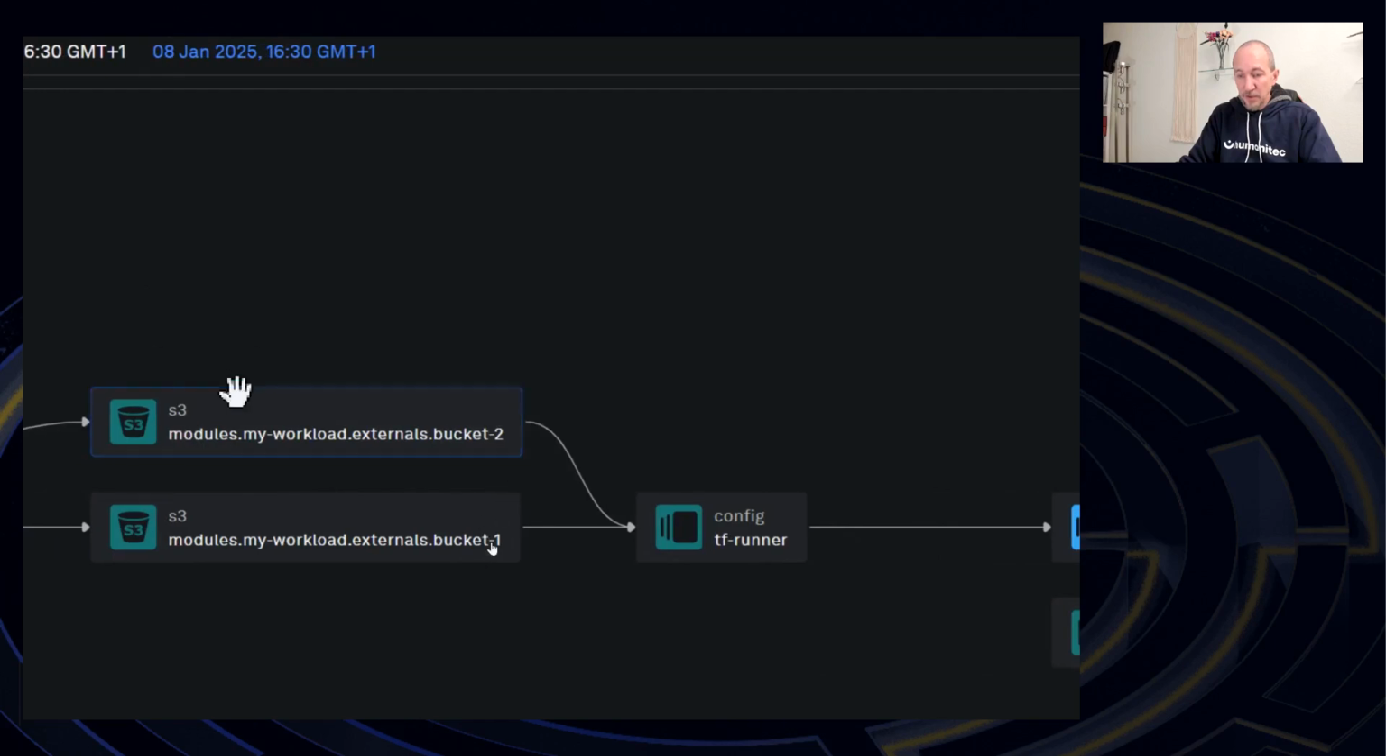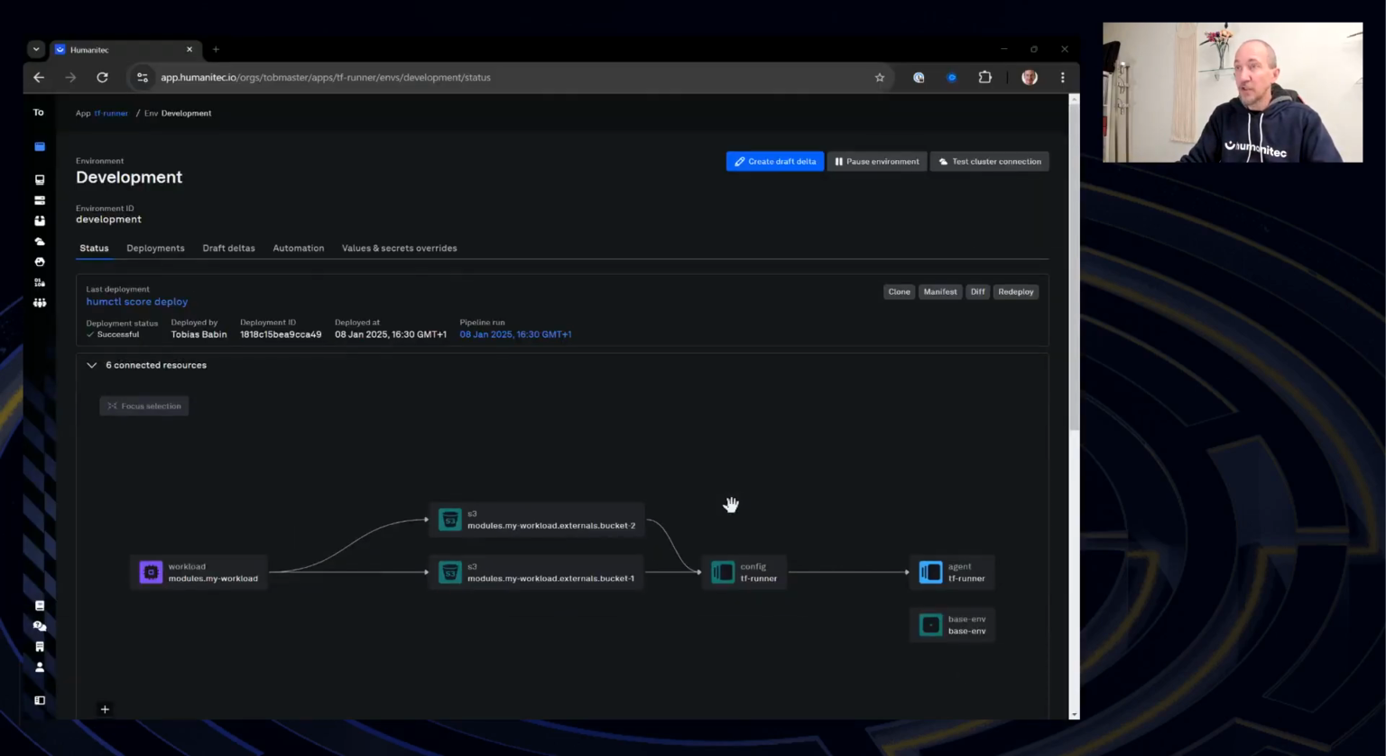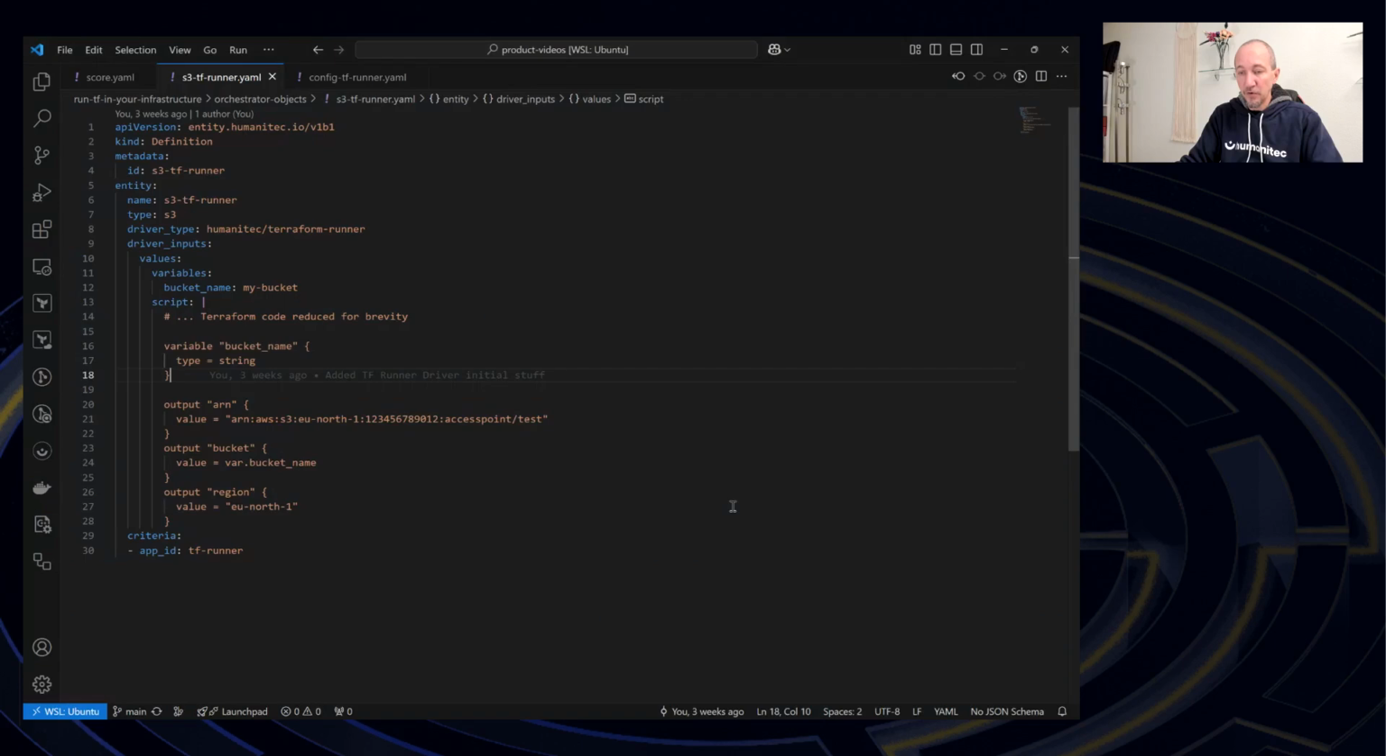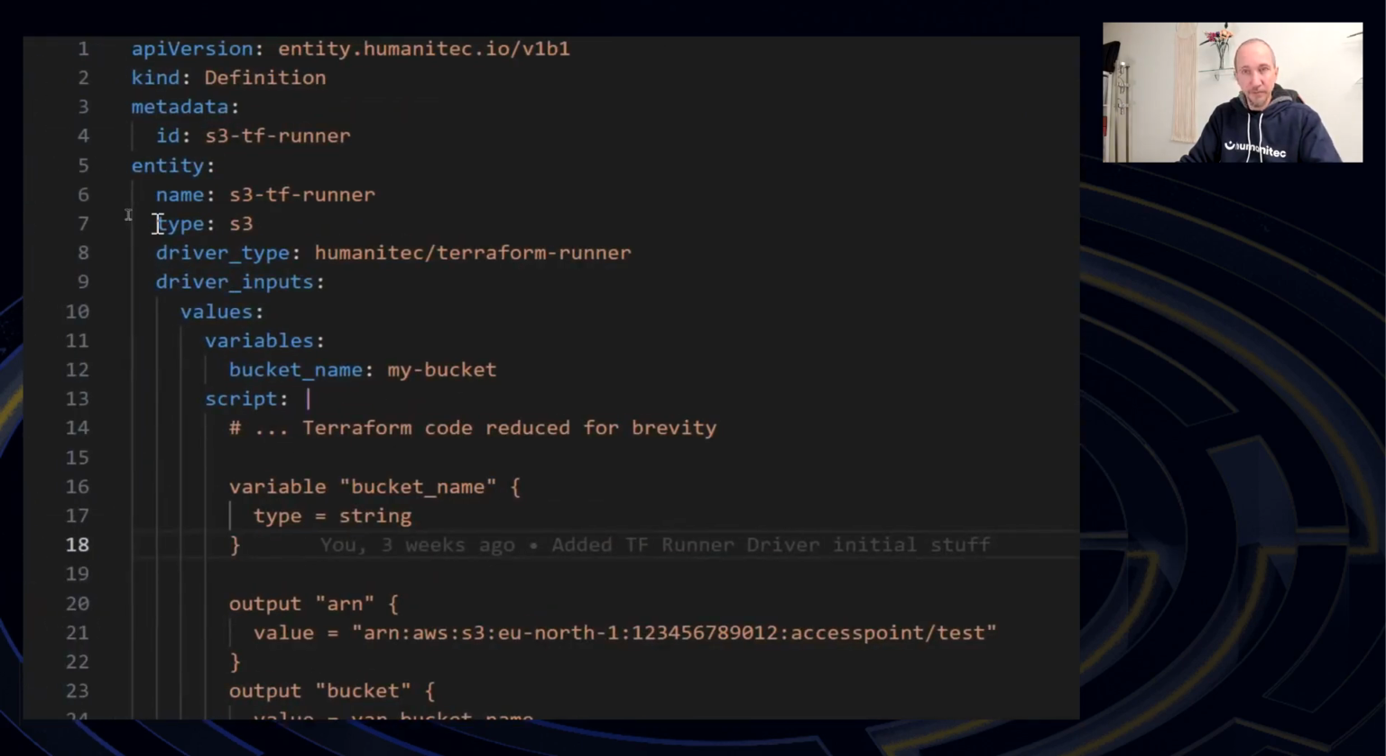So in a nutshell, those S3 resources are about the S3 things only. They know how to deploy an S3 bucket, whereas the config resource is all about the execution of the Terraform runner. Let's look at the resource definitions that are backing those resources, starting out with the S3.